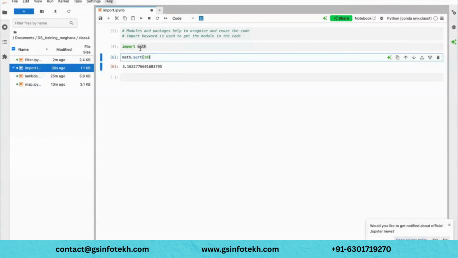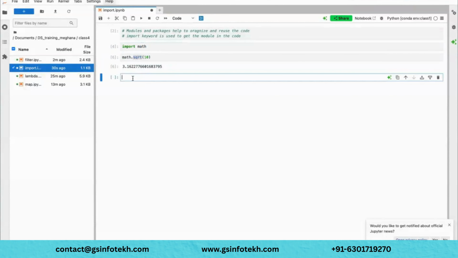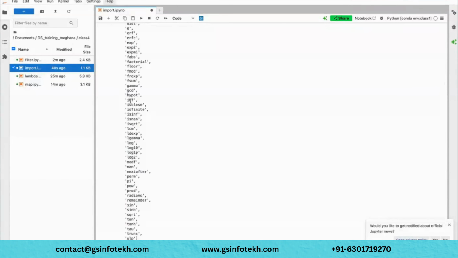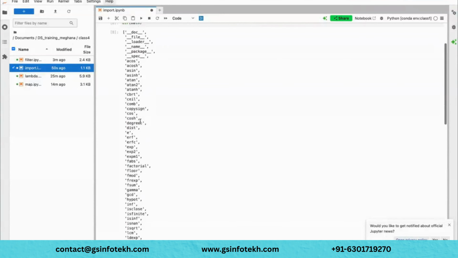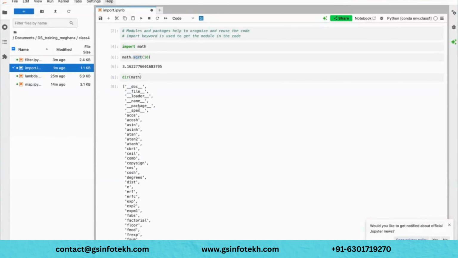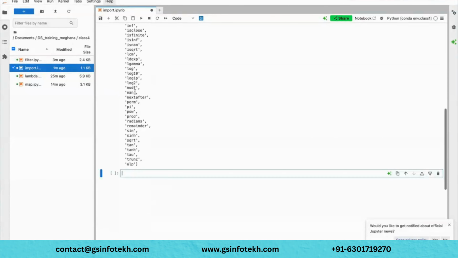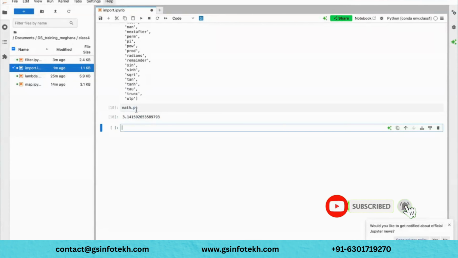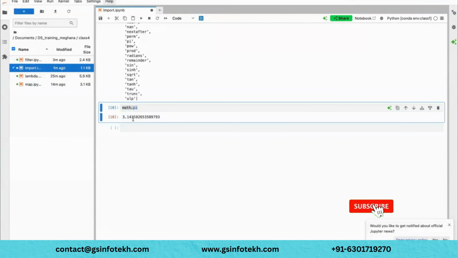So how do I know what functions are available inside math? You can just use the dir function, which will give you a directory of the package. So these are all the different functions available inside the math package. You can use log10, sine, scan functions. These are all basic mathematical functions available in the math package. Maybe an example: math.pi. What is the pi value in math? It's close to 3.14.